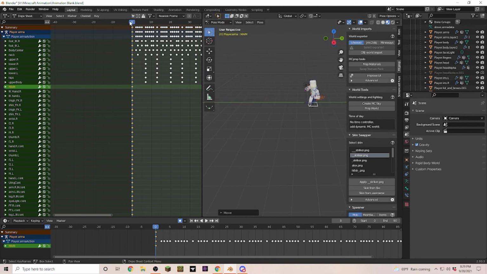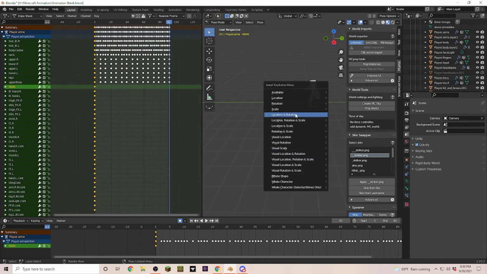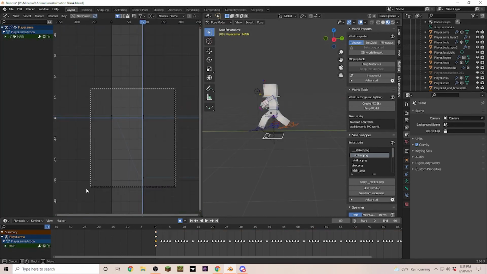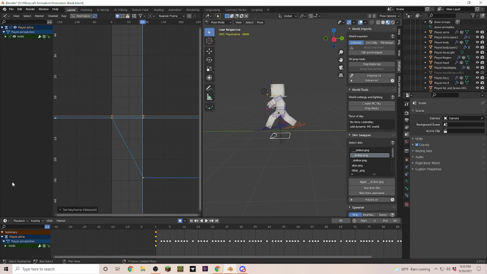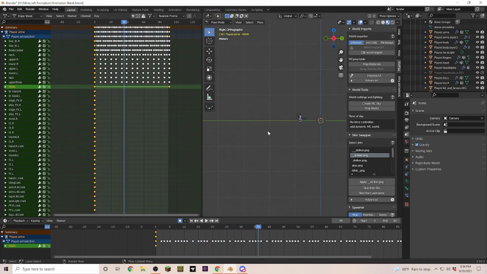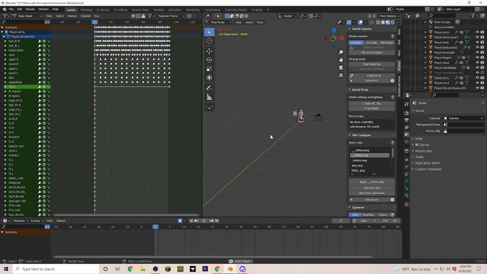Go to our very last keyframe. Do again location, rotation, scale. And then we switch over to our graph editor, select all of them and make sure that they are linear again. And now all we have to make sure is that we don't have any slippage. Pretty much the same as what we did in our walk cycle. We are just going to adjust that. And that is how we are doing a run cycle.